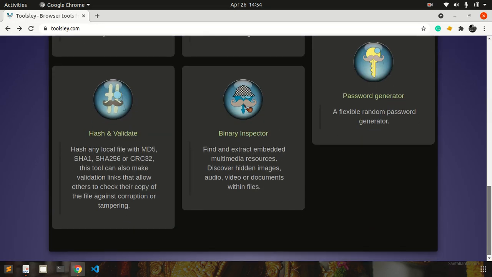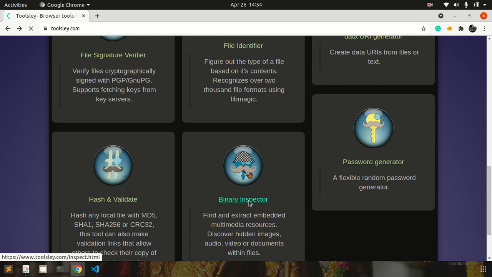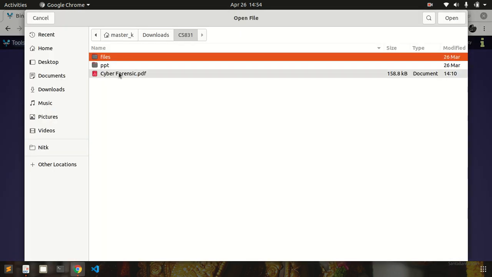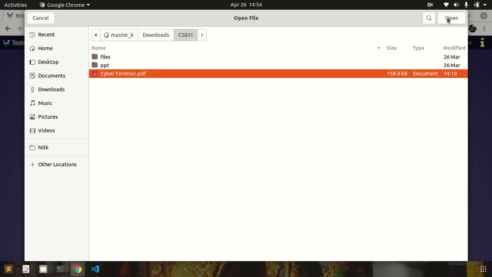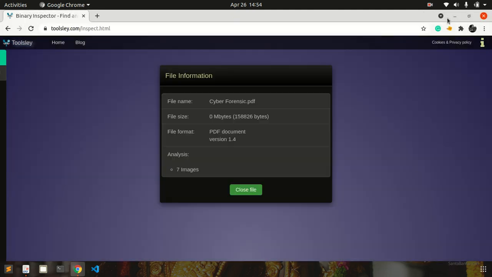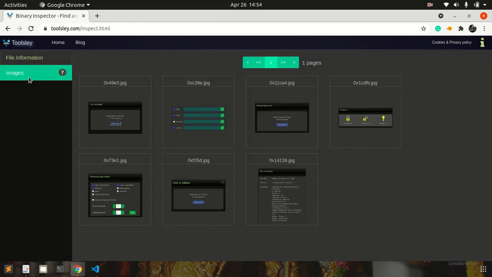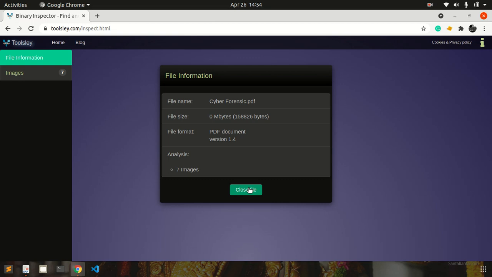Okay, this is a binary inspector. You just have to select a file. For example, if I select this PDF file, it is giving me details like what the file format is, the file size, the file name, and analysis: 7 images are present. You can visit the images also that are present in this particular file. Okay, so let me choose some different file.